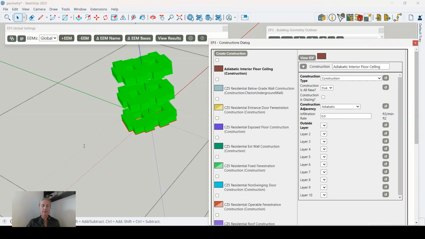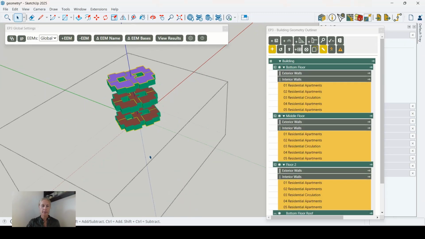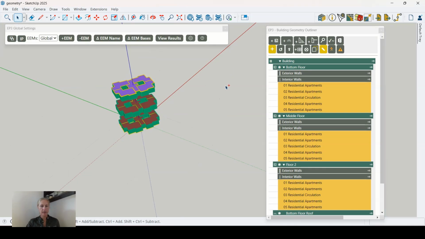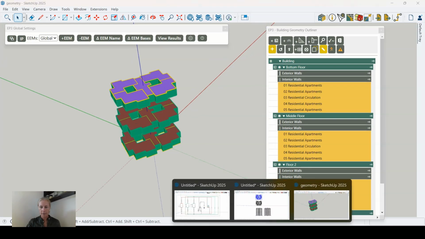And we'll just select a different construction type. So we're back in our normal rendering mode. Okay, so we have our custom floor plan, we have our walls, we have our roofs. Next step is to do our windows.